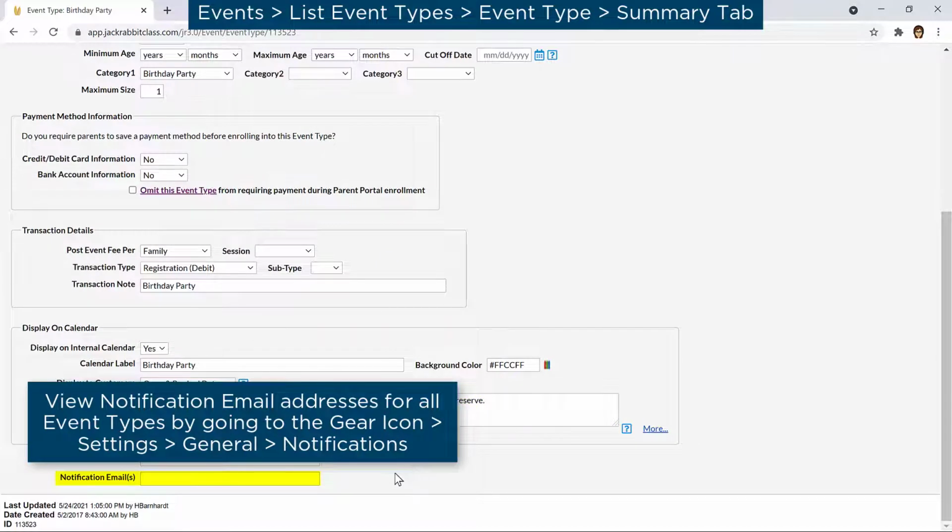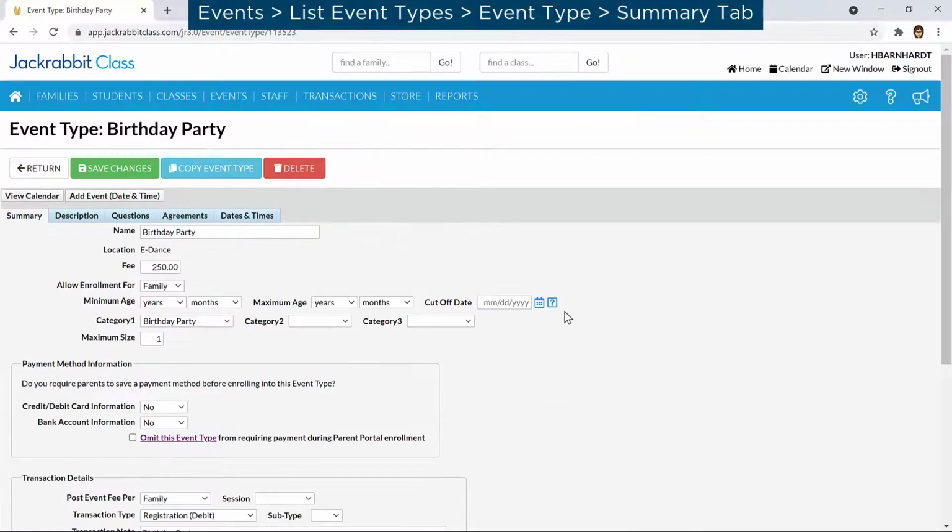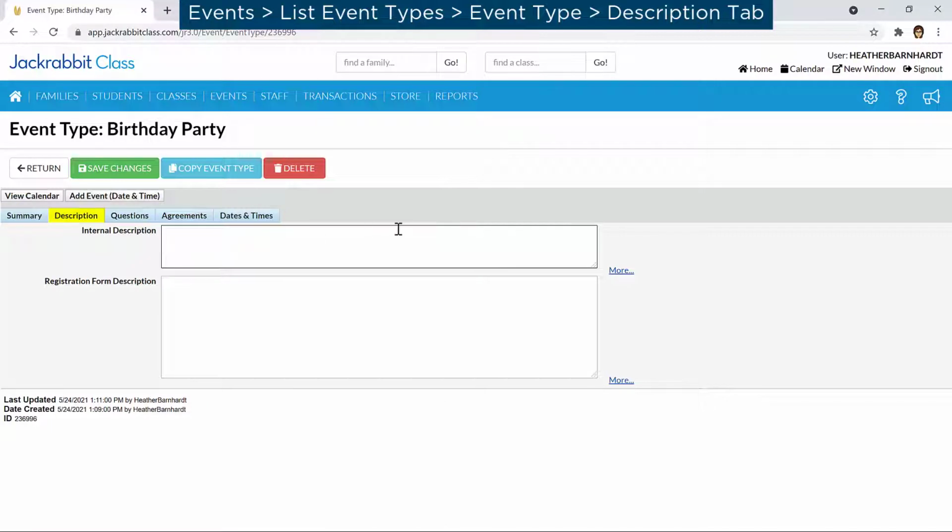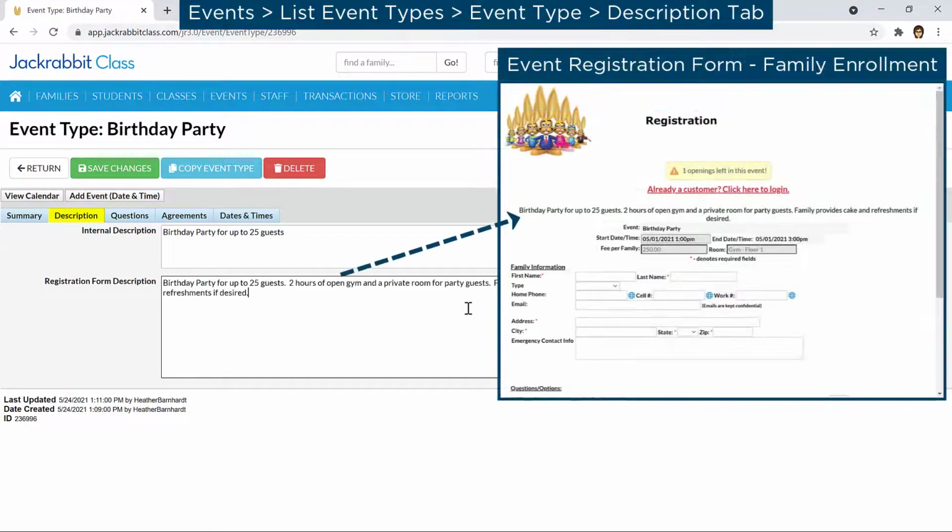Enter an email address or multiple email addresses separated by a semicolon to receive enrollment notification emails. On the Description tab, you may enter an internal description and a description for the event registration form for this event type.